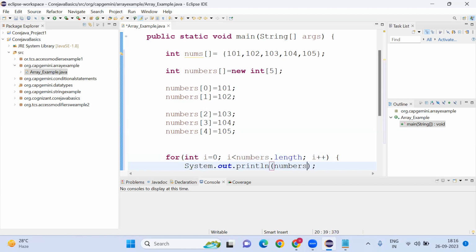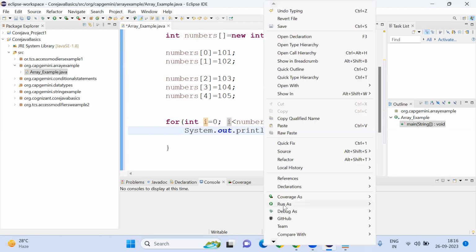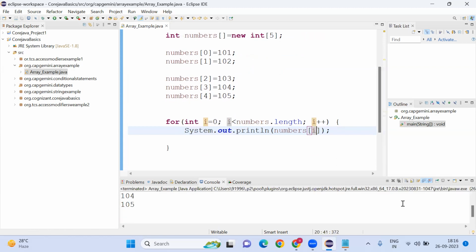Here I am going to print the values. For arrays, you need to define the respective variable that we are going to have here. Then I am going to give the i value. We need to represent this because here we declared numbers, right? numbers of i. Right click, run as Java application. It will print the same values.